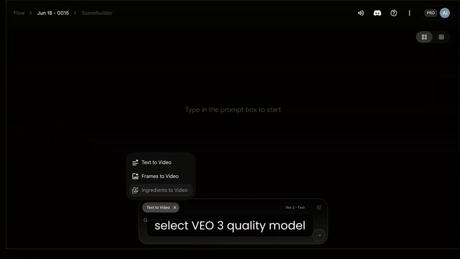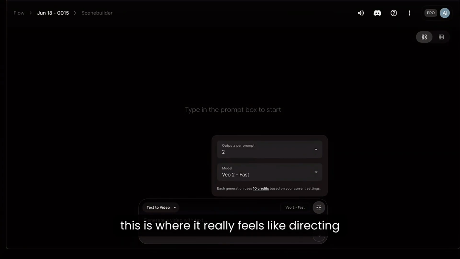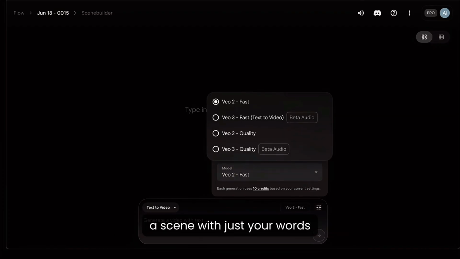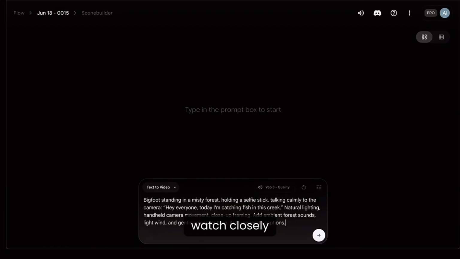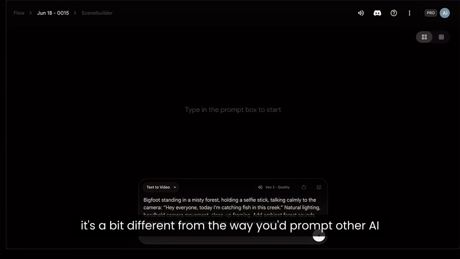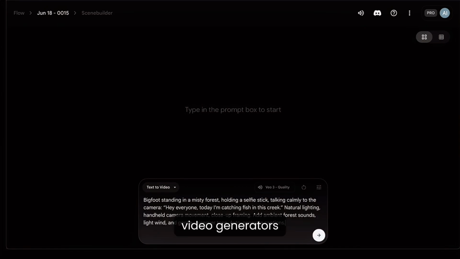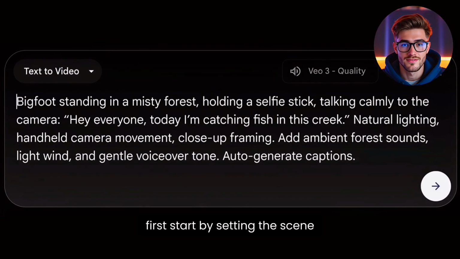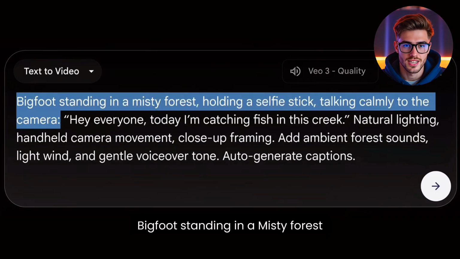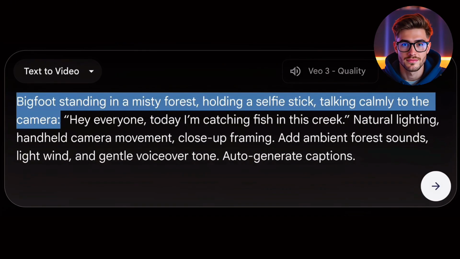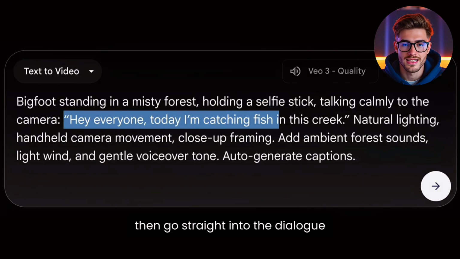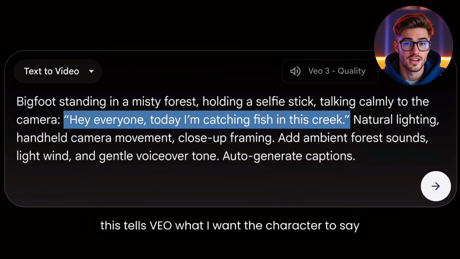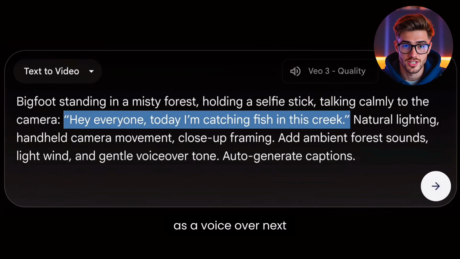Select VO3, Quality Model. This is where it really feels like directing a scene with just your words. Here's the full prompt I'm using for this one. Watch closely. It's a bit different from the way you'd prompt other AI video generators. Let's break it down real quick. First, start by setting the scene. Bigfoot standing in a misty forest, holding a selfie stick. So VO knows the setting and subject. Then go straight into the dialogue, inside quotation marks. This tells VO what I want the character to say as a voiceover.